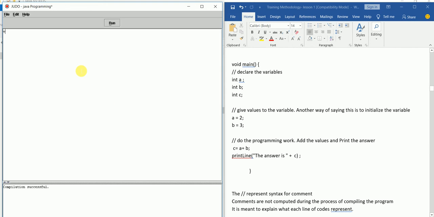So you begin in JUDO IDE. We're currently using the JUDO Java programming IDE. IDE means integrated development environment, and JUDO allows us to begin writing Java syntax by typing void main, with parentheses, before we open the brace and close the brace. Whatever comes in the braces will be the code that we want to execute.